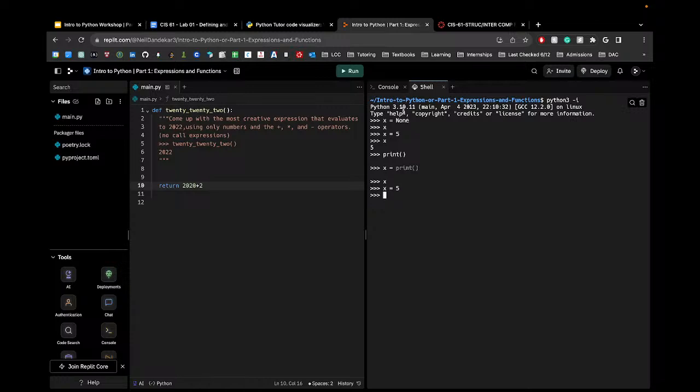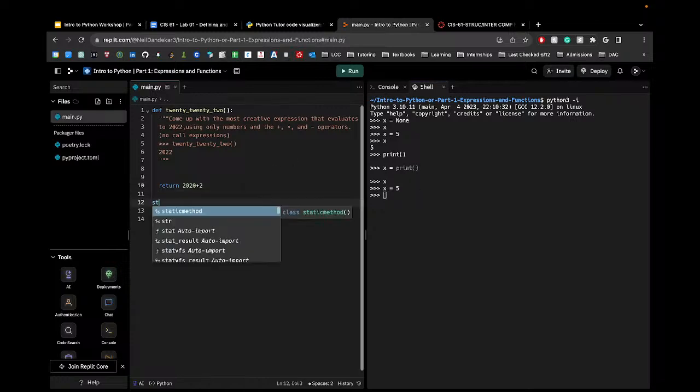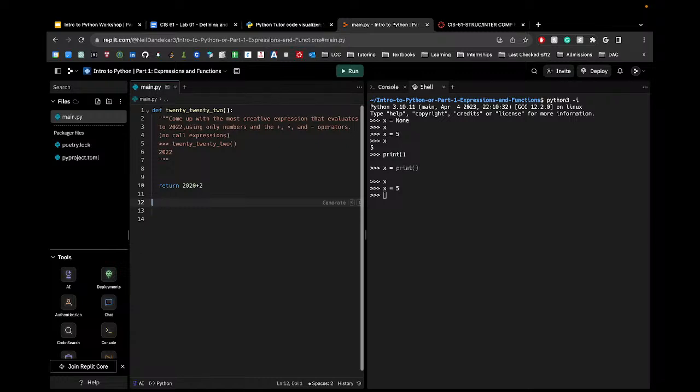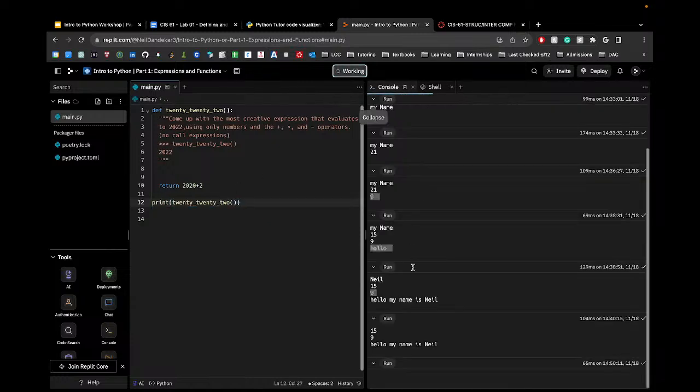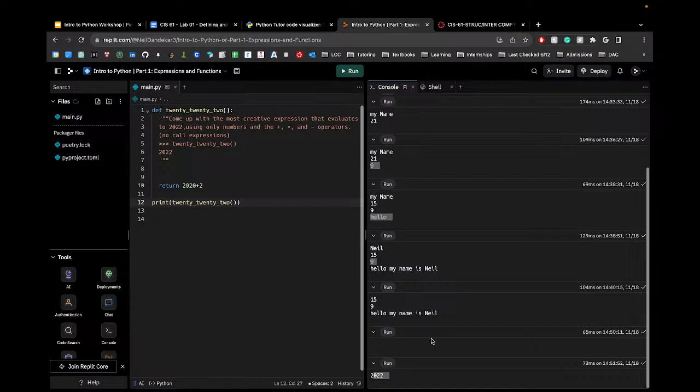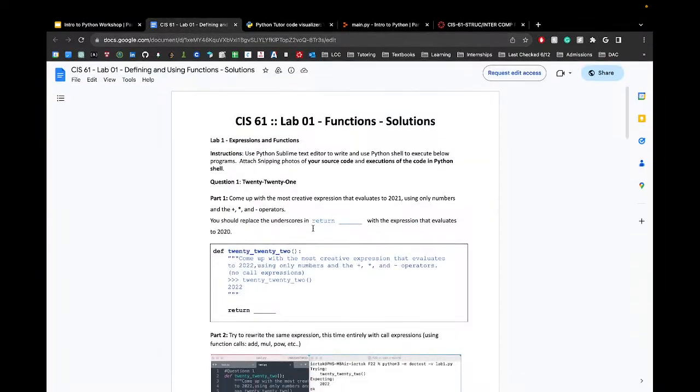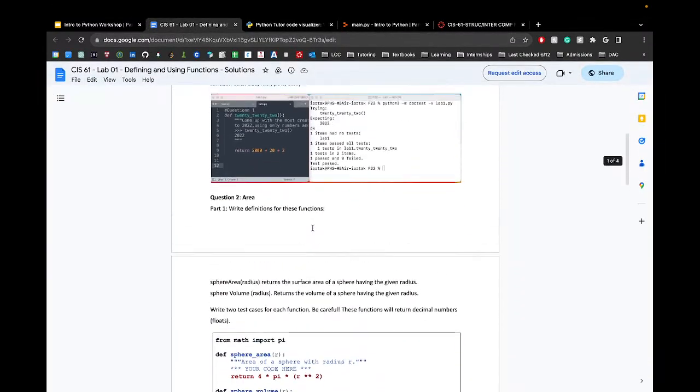Now if I go ahead and run 2022 here, I'm going to have to print that result. If I run that, I get 2022, which is really good because it's exactly what the behavior of the function was specified to do. Okay, so that's a simple question.